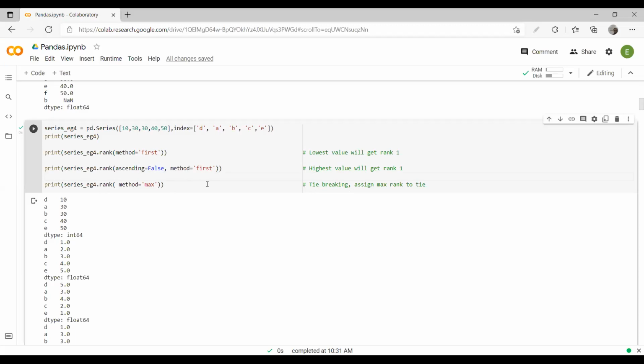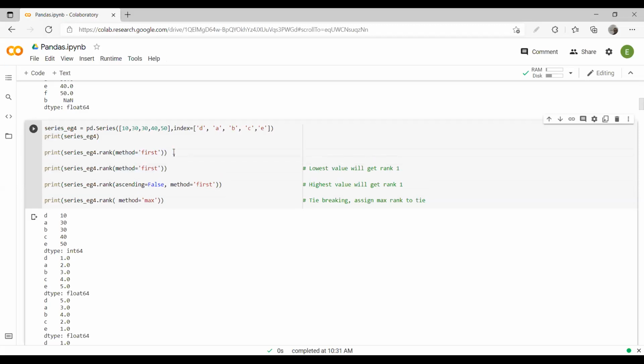Okay. Harish, two more questions. Basically, if you don't give any method in the brackets, which method will it take by default? That's a good question. Let's try. I think it should take first only, it should be the default one. Let's try. Oh, it takes the average, 2.5, 2.5.